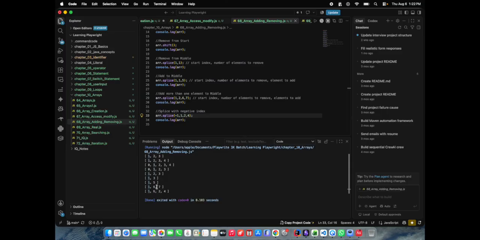So for the -1 index, as I already discussed, -1 will be considered from last to first, so -1, -2, -3, as we have already discussed. So splice will take a negative index from the last, count from there, remove one element, and then add 2 and 4.